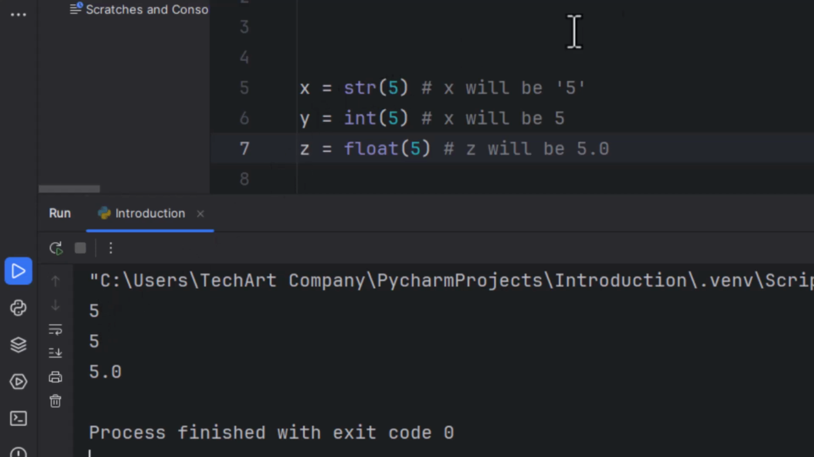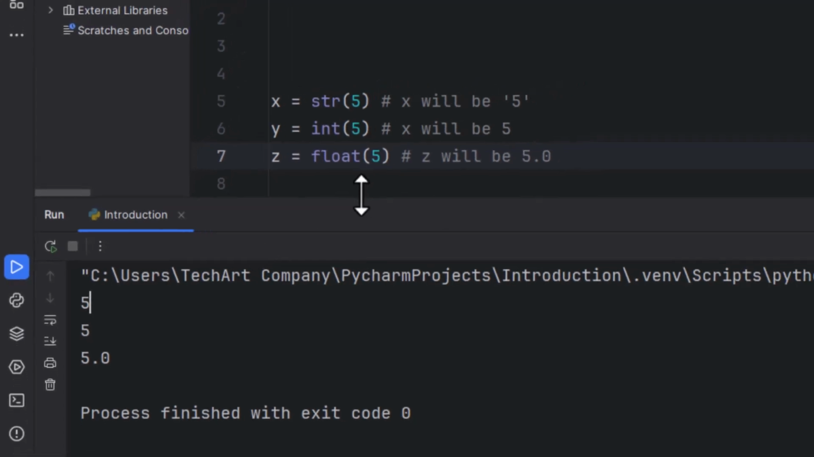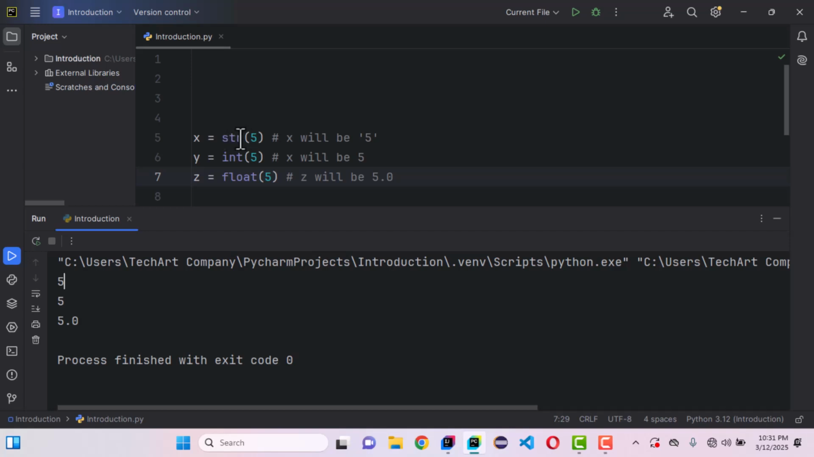As you can see, guys, we have 5 here. Maybe there is a problem somewhere, but that's not the case. Just know that when you cast a string, it's a 5 now, but it's not an integer. This 5 here is a string. But this one is an int. This one is a float type. A float is a number that has a decimal point.